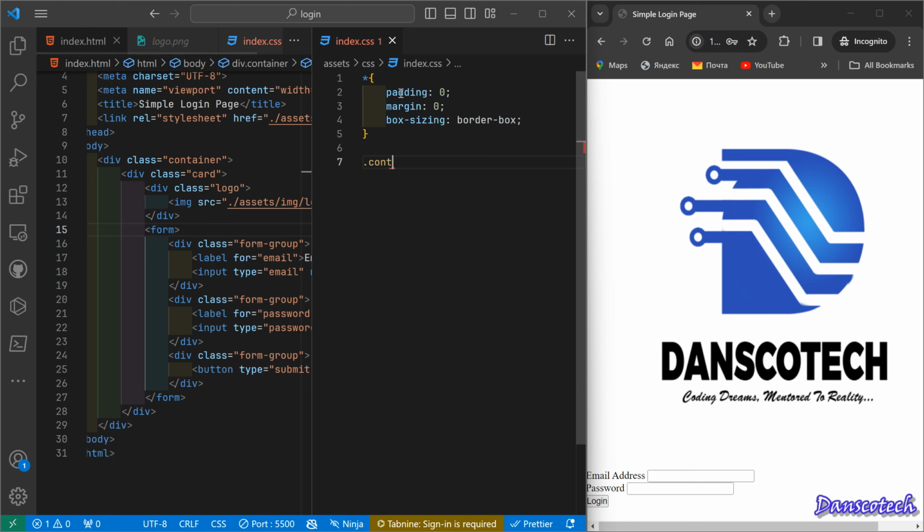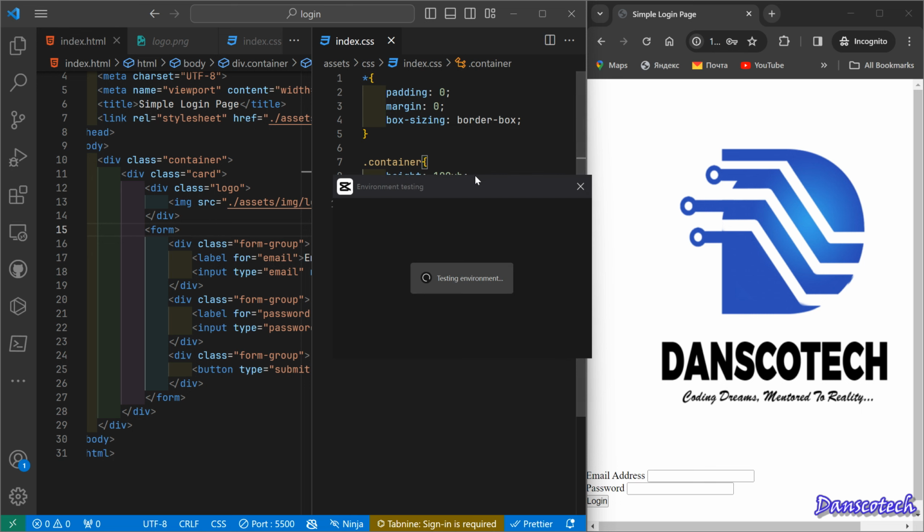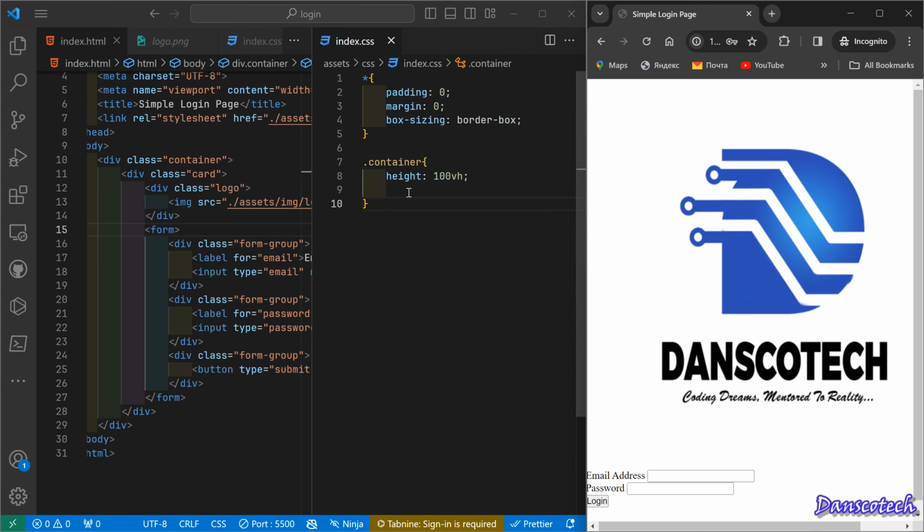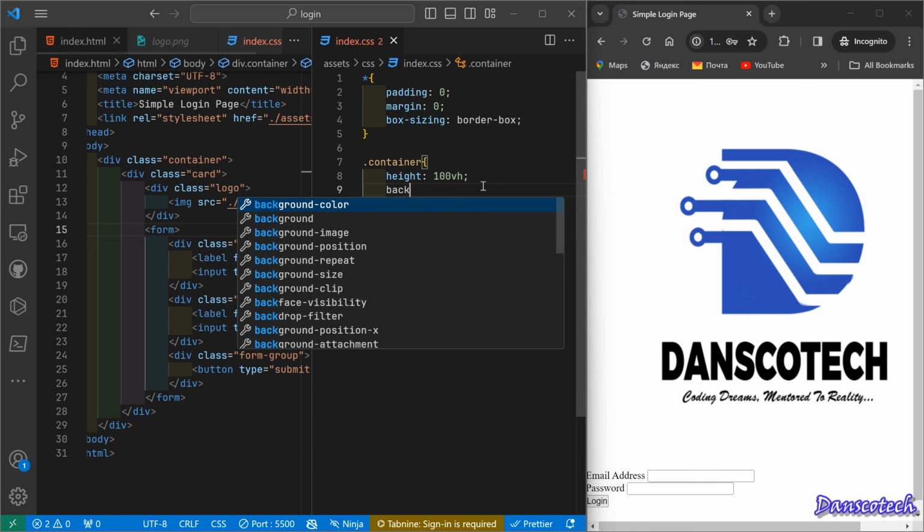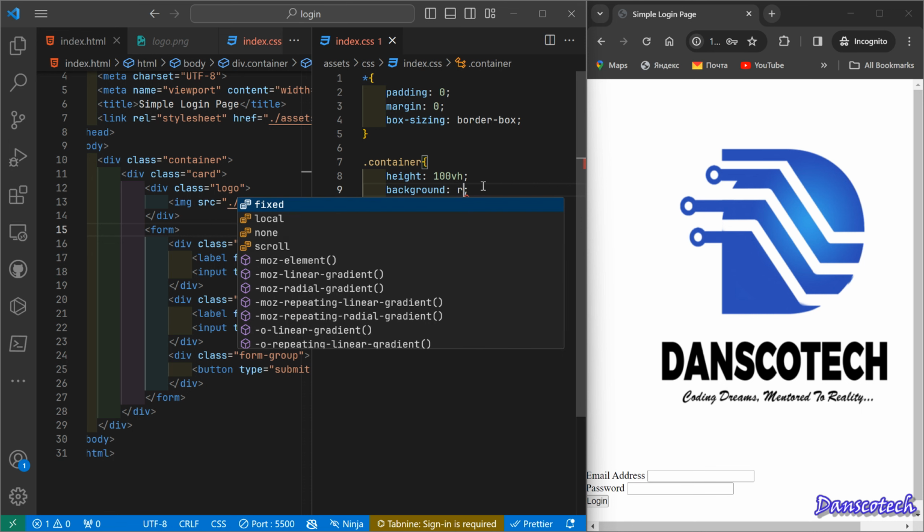So the next thing is my container tag, which is this one. Let me just set my height to 100 VH. VH means the view height, that is the viewport, what your eyes can capture at once. So I set my height to 100 VH. Next, let's set the background color. Let's just choose red.